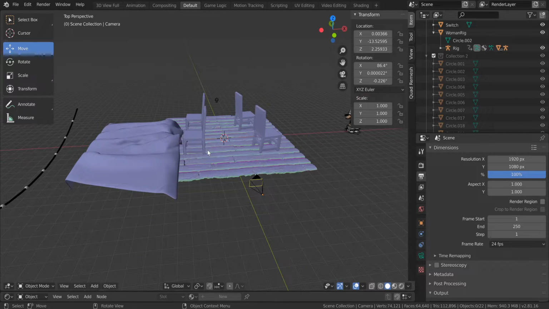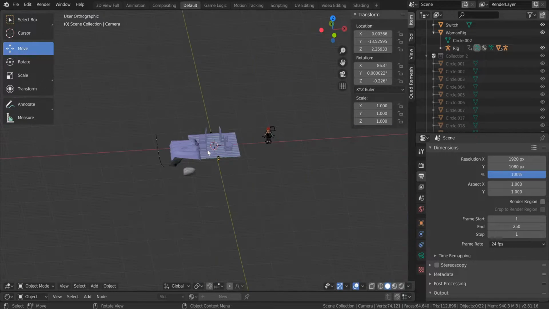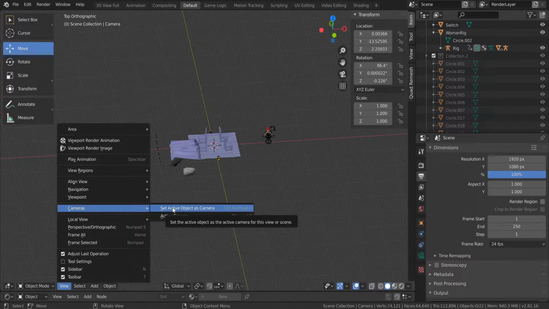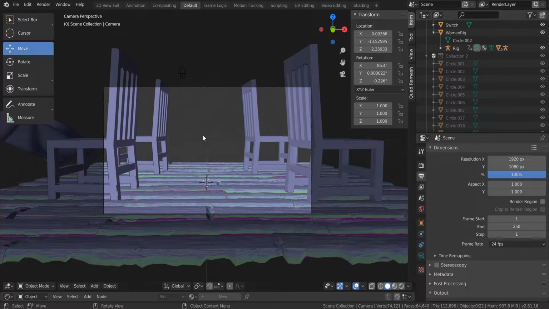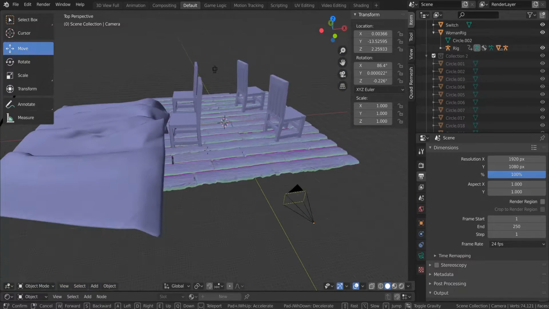Okay. So now that we have our camera all set up, we are going to continue setting up our scene. You can just hit the 0 on the number pad on your keyboard to toggle your camera view, or whichever way you prefer. You can also go to View in the bottom left corner, select Cameras, and set Active Object as Camera, so you can also look in your camera. That was a lot of time saying camera.